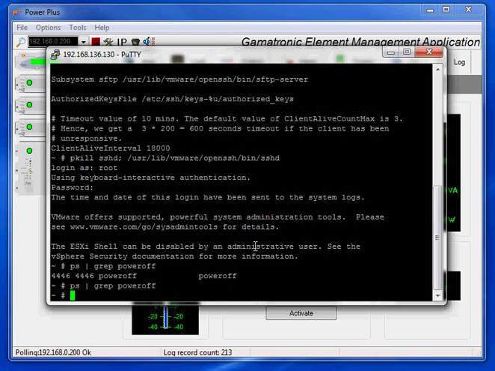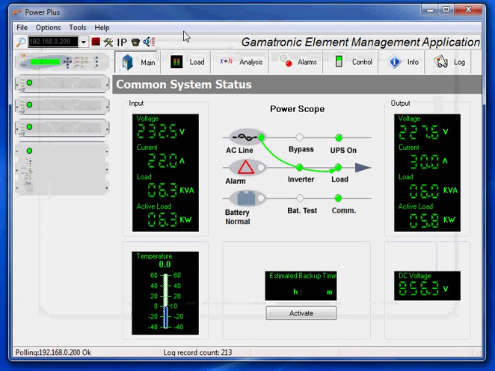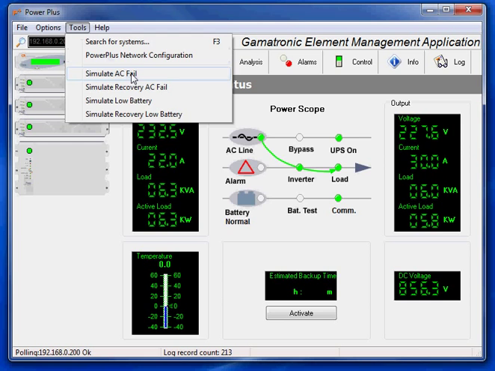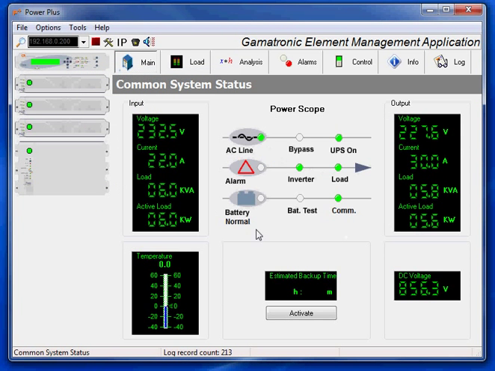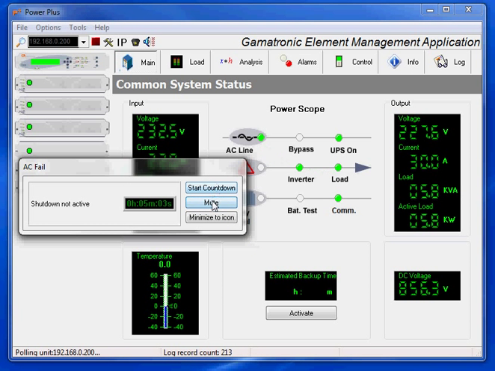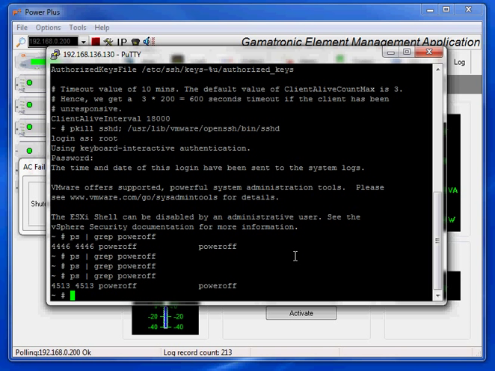Now let's start it again. Simulate AC failure. Primary power has failed. Operating on backup power. Alright. Let's see the command. The power off is running. It will shut down the server in 10 minutes.